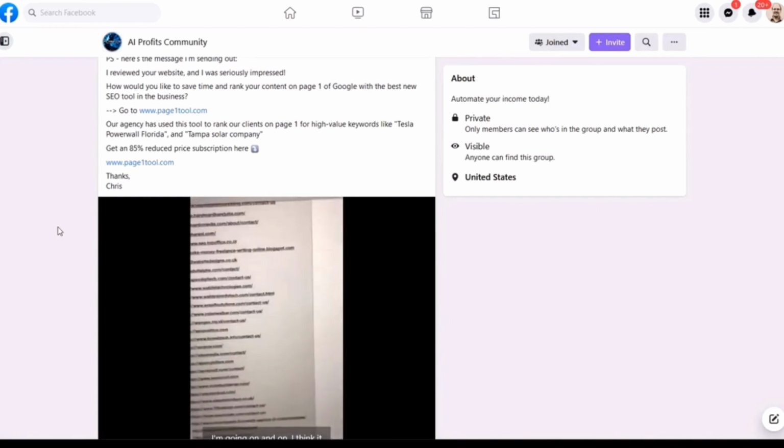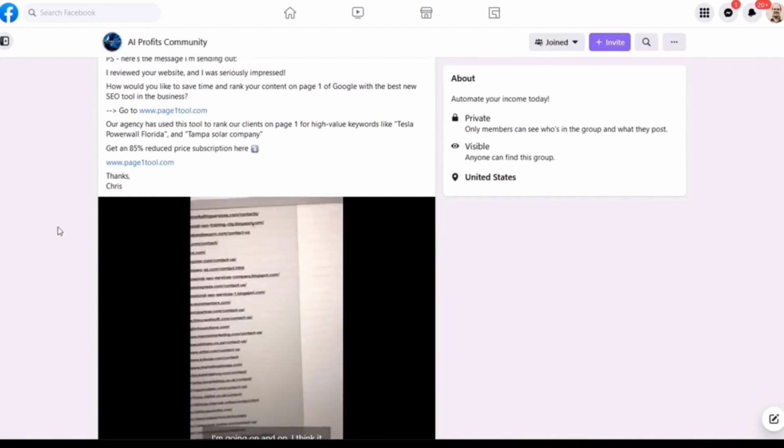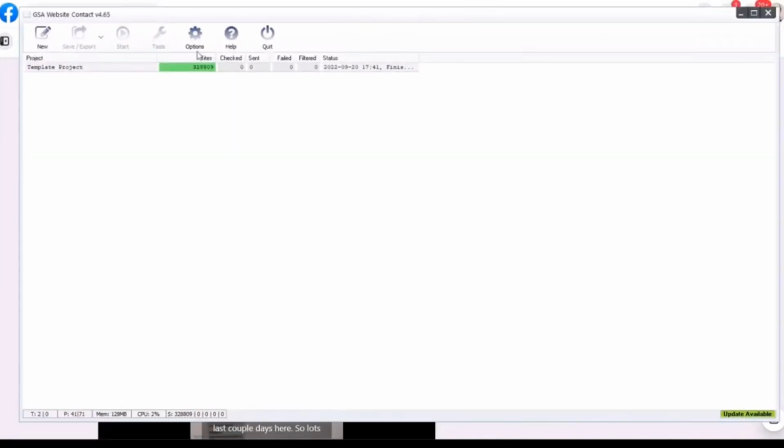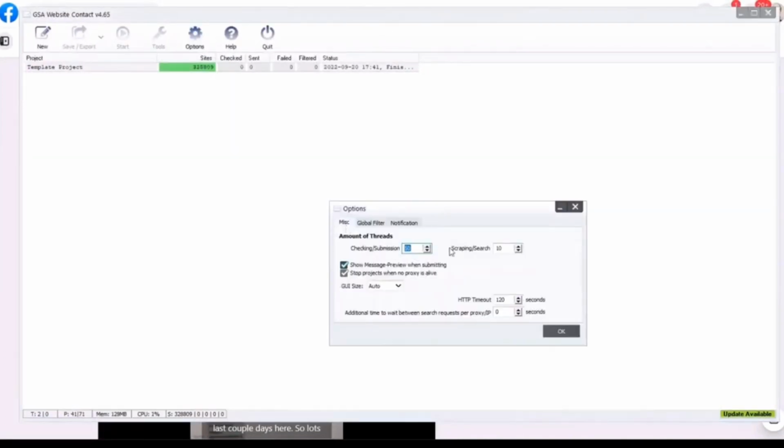You want to make sure that you're actually sending, that the website contact is saying successful, and that in the website contact settings you have it set up to stop if proxies are off. So you want to go in here and make sure that it stops projects when no proxy is alive. That way you're always using proxies, which is important, and I won't go into it now, but that makes sure that everything's working as well.